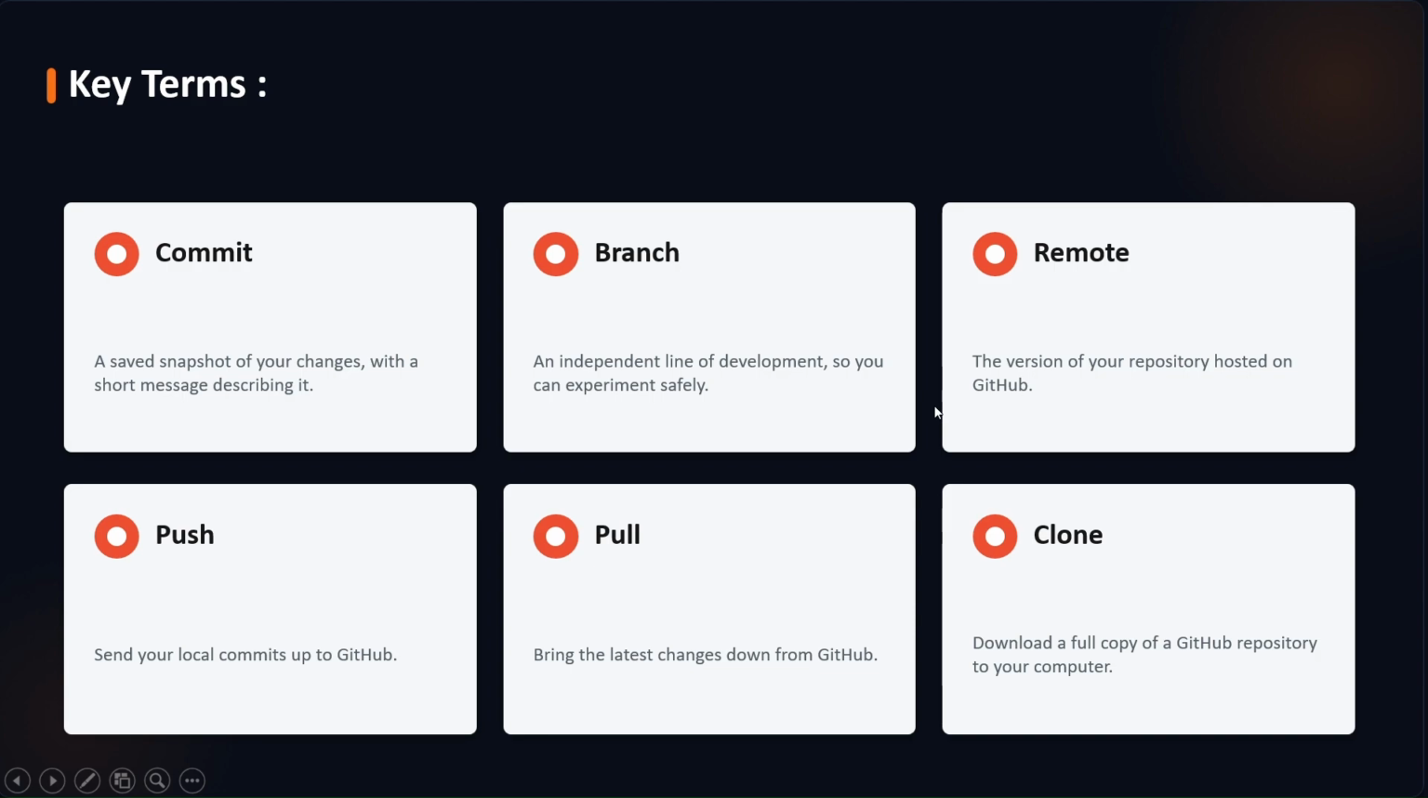Okay, now let's quickly understand some important terms that are commonly used in Git and GitHub. Okay, first one is commit. Commit means saving the current version of your project. For example, suppose you complete the login page today. You can create a commit to save that version of the project. Later, if something goes wrong, you can come back to that saved version.